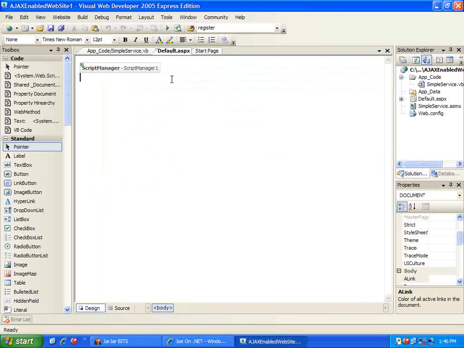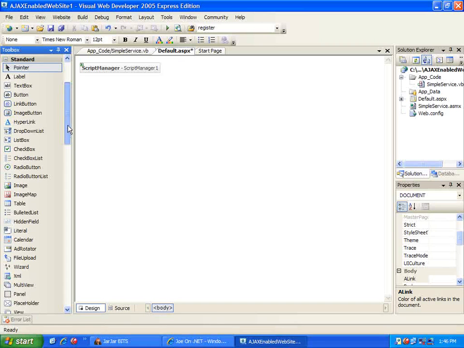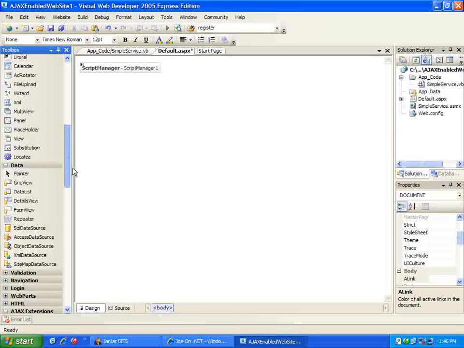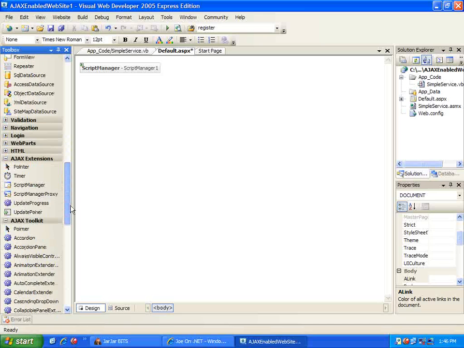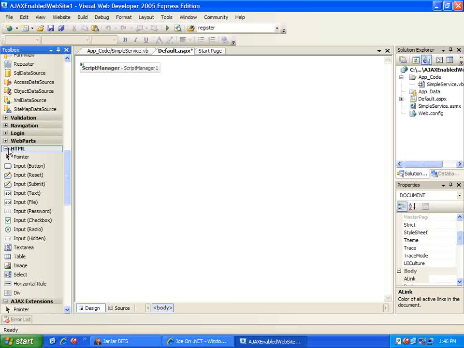Now here's our empty page. We have a script manager on the page, since all MS AJAX web pages need to have an instance and only one instance of the script manager on the page. So let's go down here, and I'm going to grab a couple of controls, but note that I'm not going to use server-side ASP.NET controls, but instead I'm going to use HTML controls. So these are just HTML artifacts, and they don't have any ASP.NET server-side code behind them.